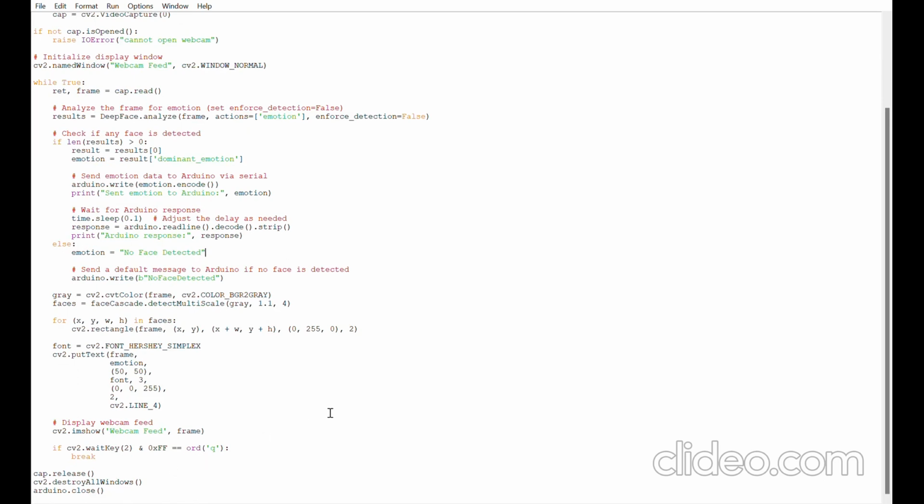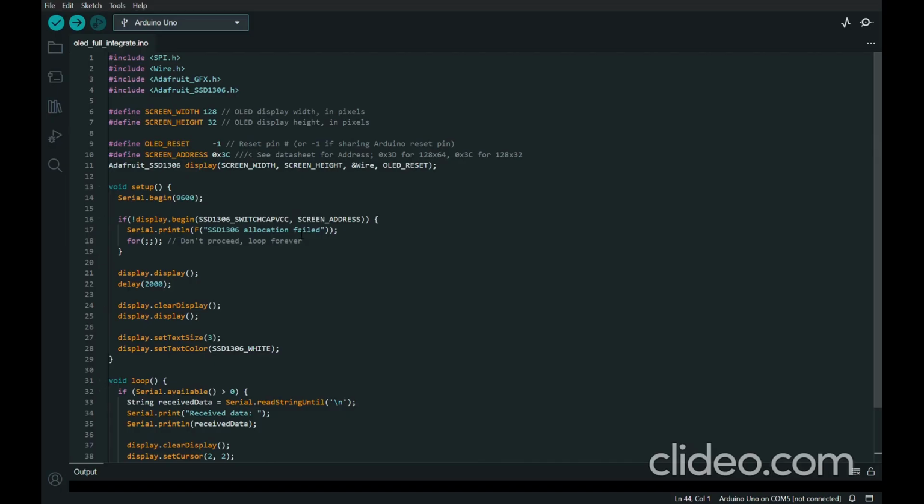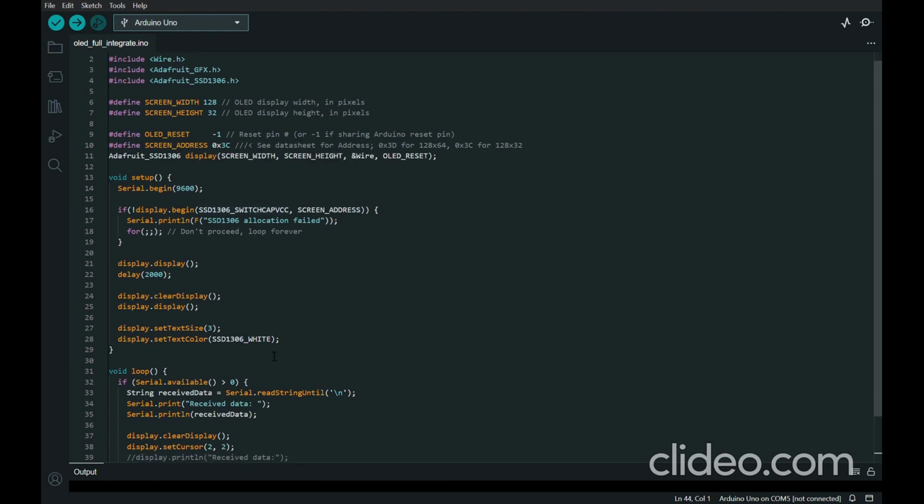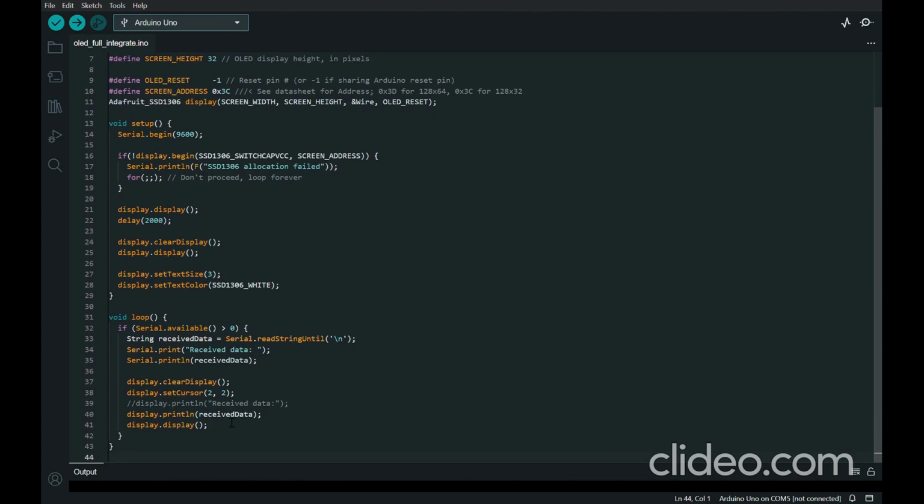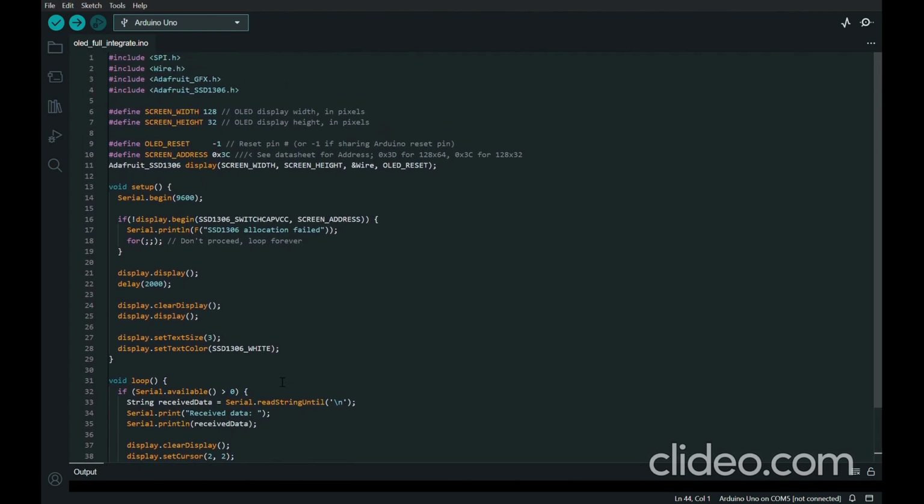Now let's see the simulation part of this. So now this is the Arduino code that we use for displaying emotion on the LED screen. So this basically displays the emotion on the LED screen that is generated by the Python code. So the Python code sends the emotion to the Arduino through the serial communication. Now this Arduino should display the emotion on the LED screen. So we have written the code for doing that part, and upload this code to the Arduino.